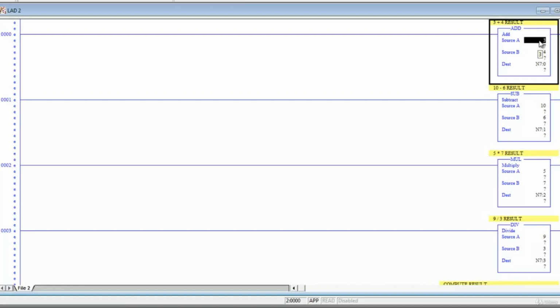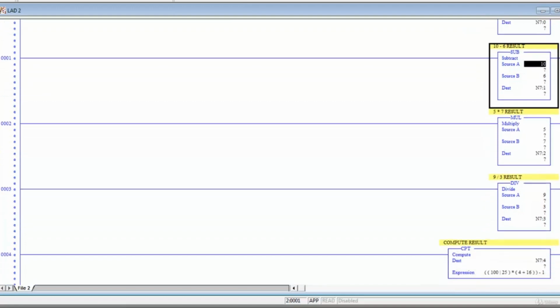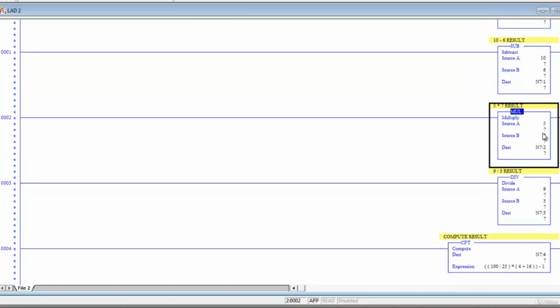But just to demonstrate, this is going to add 3 plus 4, and it's going to store it as this integer, or I could store it as a float. We also have a subtract block. Obviously, that subtracts source B from source A. So it's 10 minus 6. That's going to store the value 4 in the integer address N7:1. I don't think I have to spend a lot of time on multiply. That works the same way, as does divide, and divides 9 by 3.